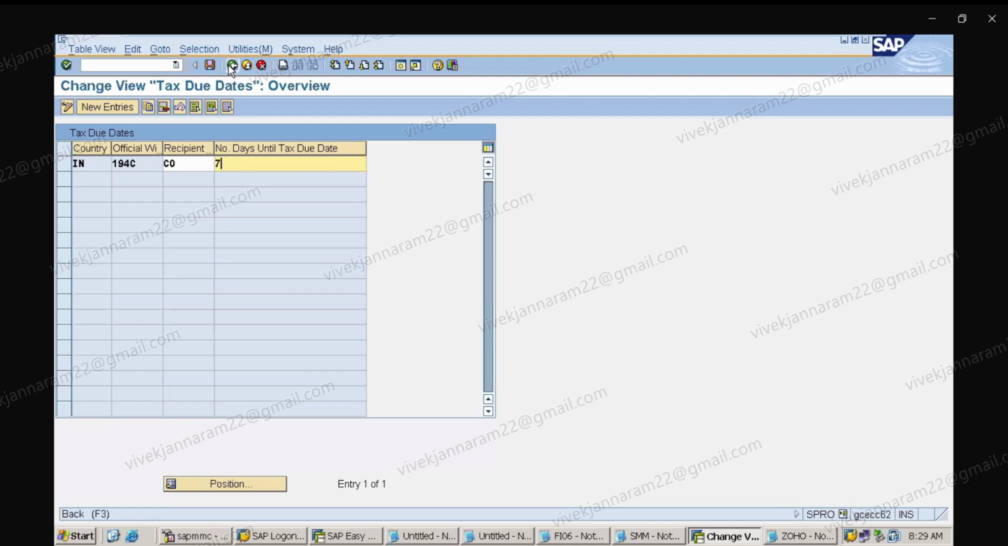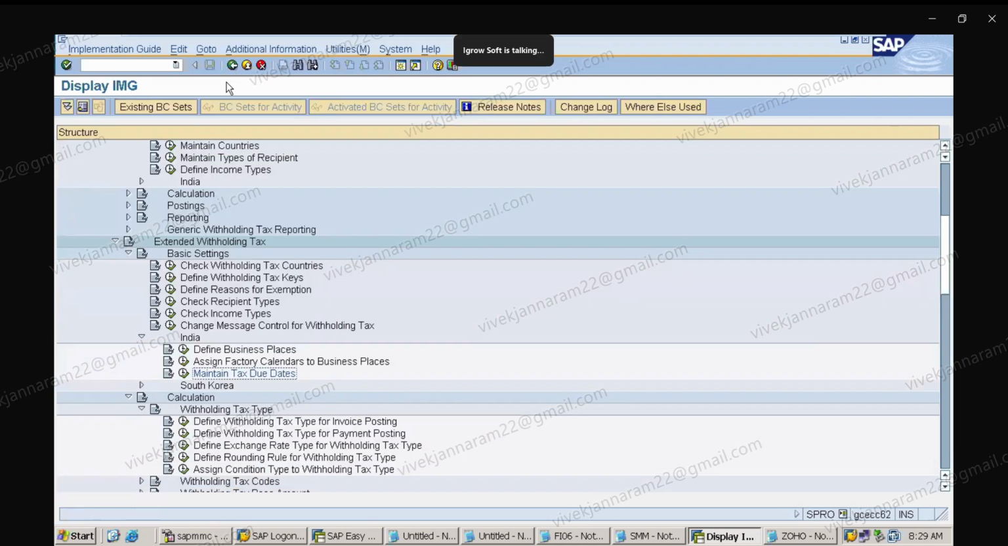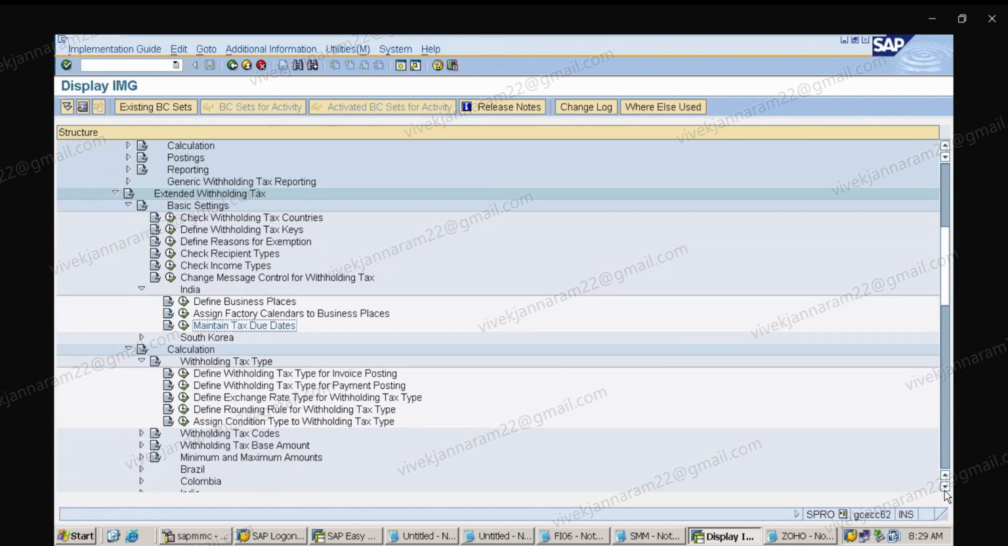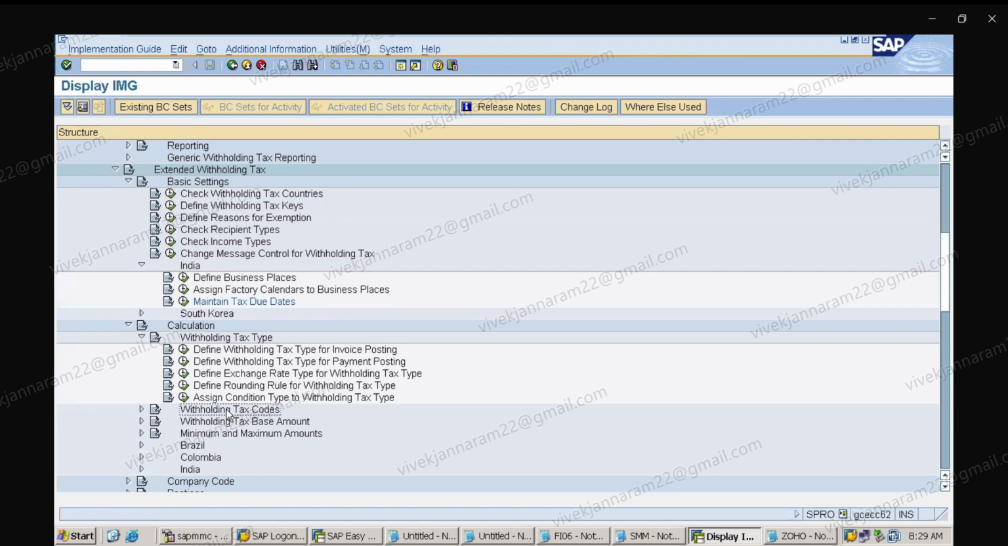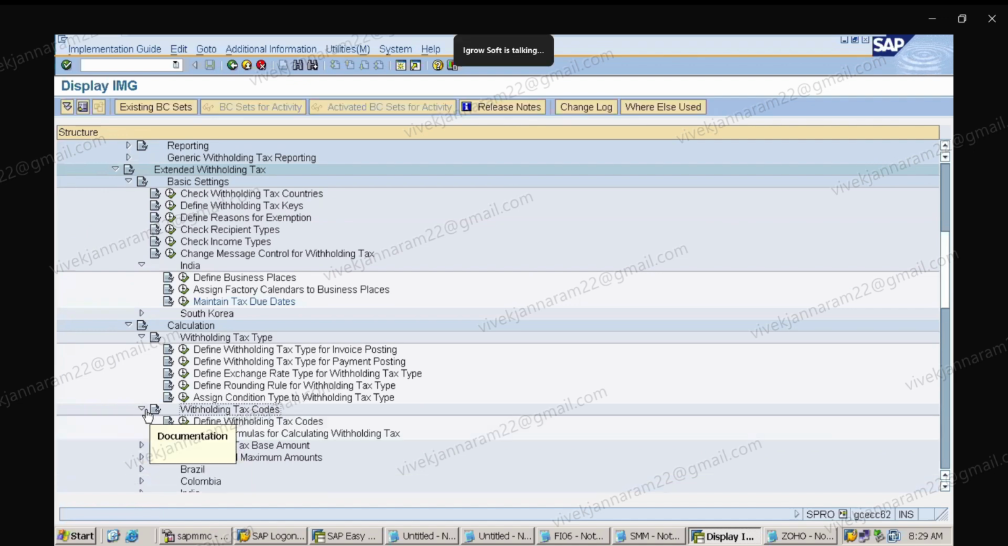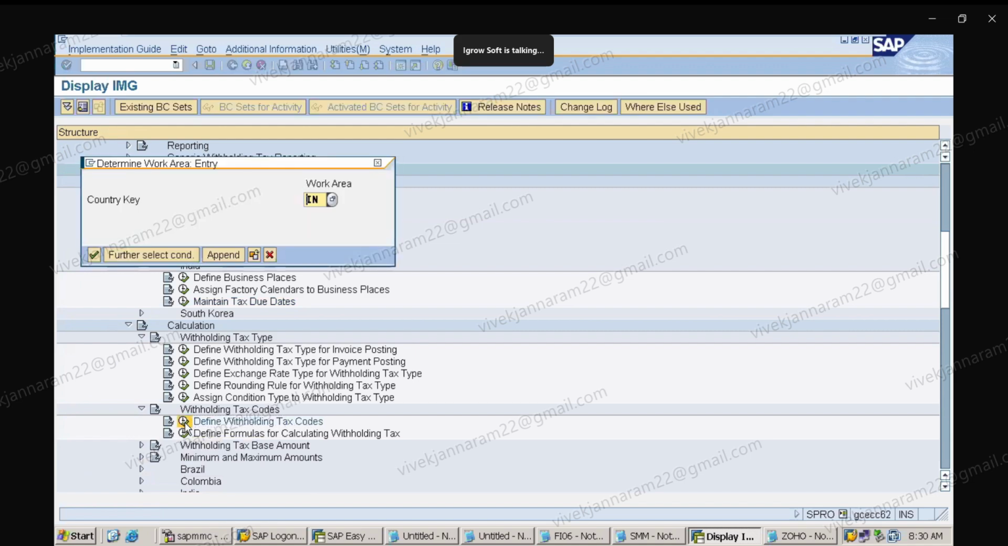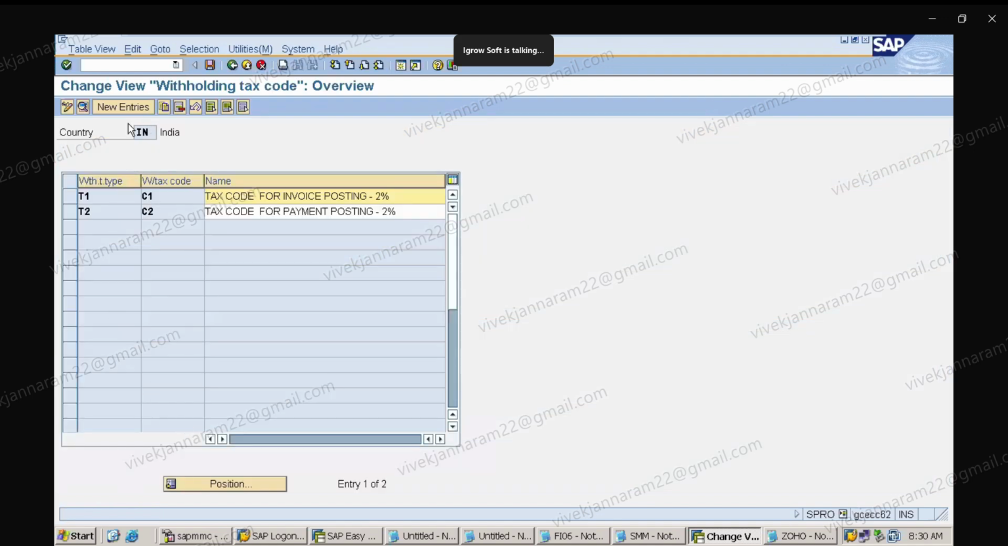Withholding tax code. We define withholding tax codes. Okay, here you see. Little bit go down. Tax codes are coming. So tax codes contain tax rates, TDS rates, 1%, 2%. Like that, tax codes will be there. Okay, click on there. So tax codes contain withholding tax percentages. Okay, click on this. Okay, India country. Again, this is at what level, guys? Country level. So if it is already there, just leave it. If it is not there, then you create new entries.